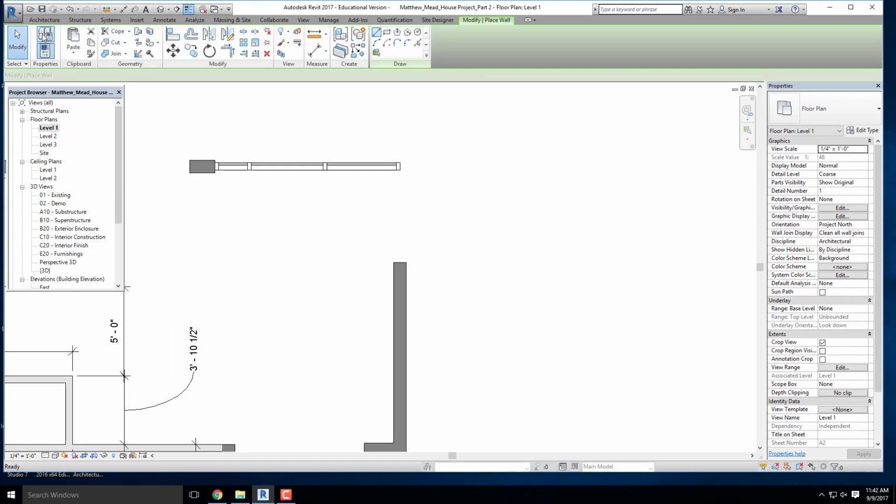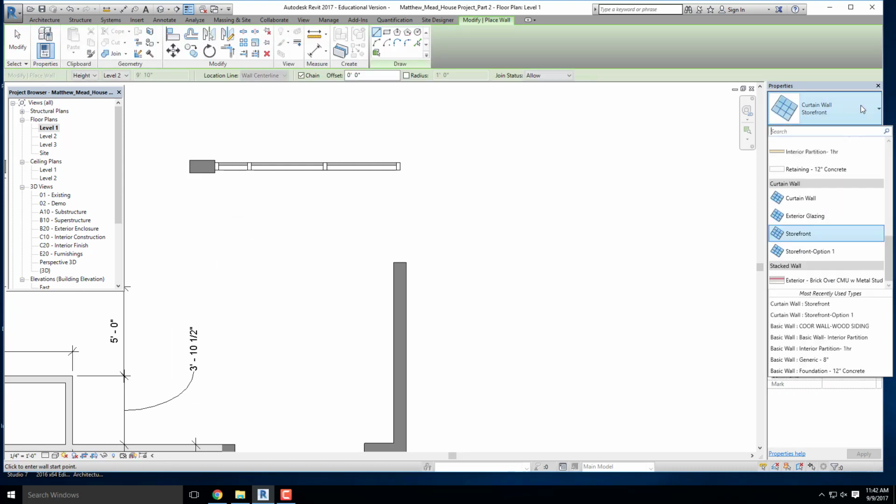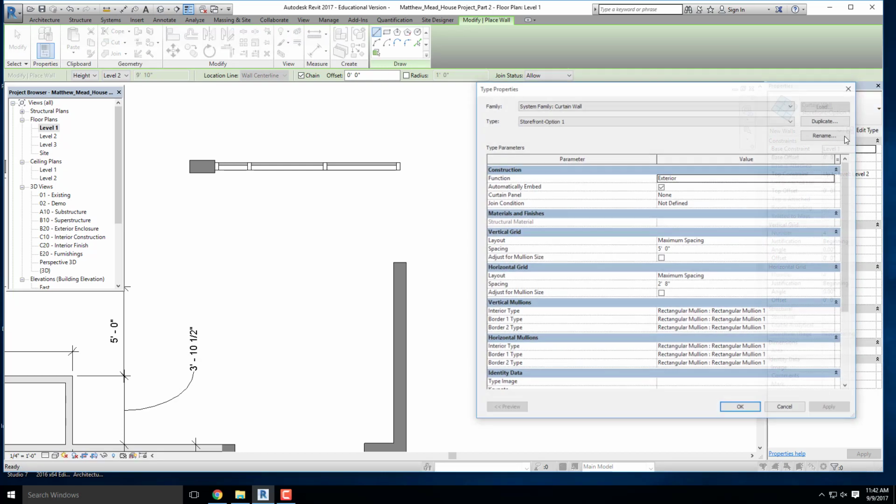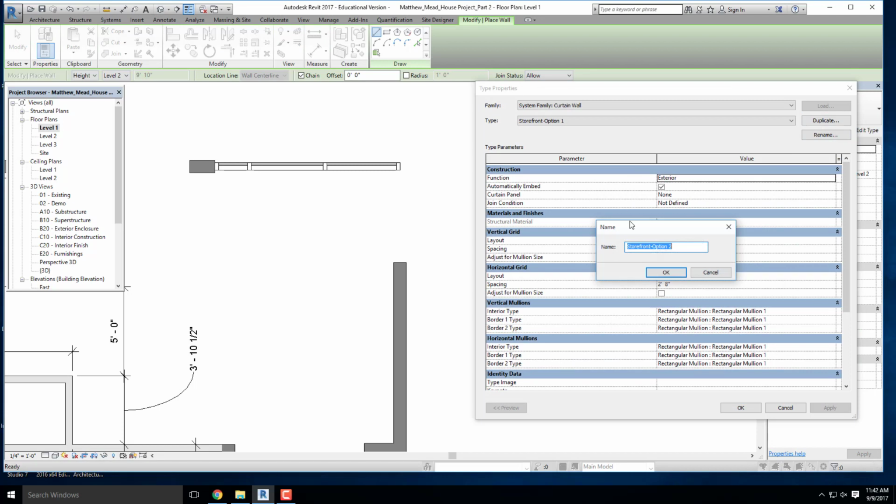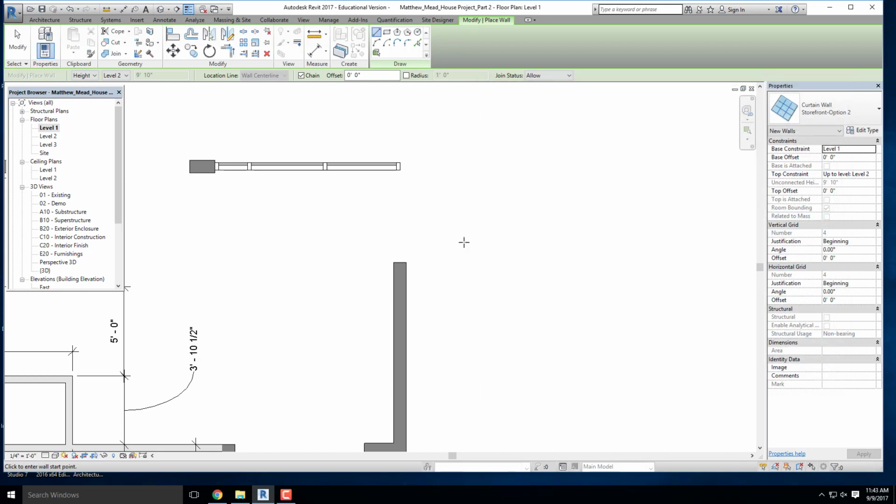So again, I'm going to go to wall, and I'm going to go to option 1, and I'm going to edit type, and I'm actually going to duplicate this. I'm going to call this option 2 because I'm going to do something a little bit different here in a sec to this storefront. Okay, but for now I'm going to hit OK. Right now the parameters are exactly the same. Option 1 and option 2 are exactly the same.